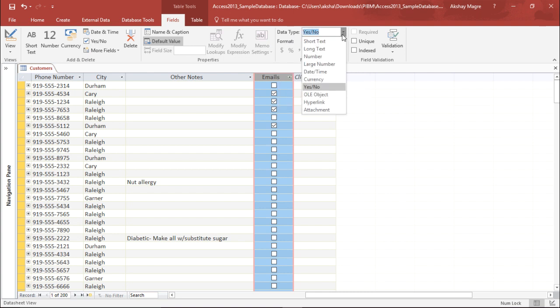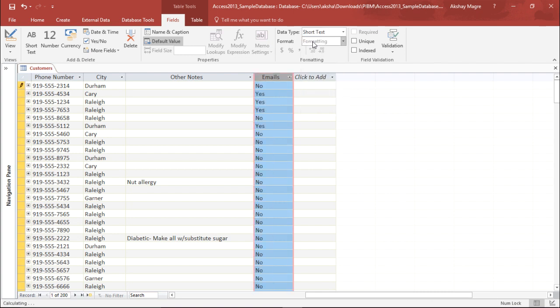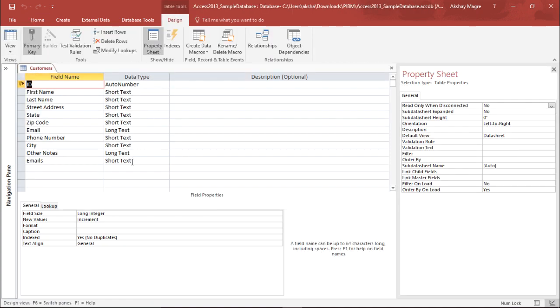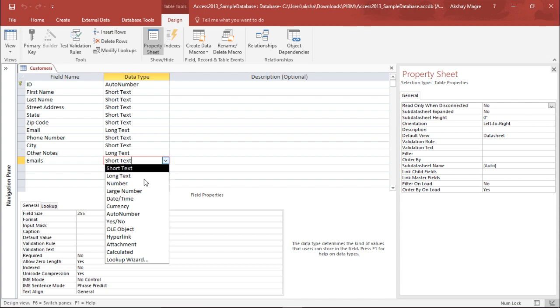Now let's say that I just want a short text instead of a yes/no. If I click on short text, now you can see that there are some yes, there are some no. So wherever I selected the tick as yes, you want the mail, it has converted it to yes automatically. Now this is one way of doing this. The other way, if you want to change the data type and change the properties, I have to go under the design tab, and from the design tab I can change the data types as well.